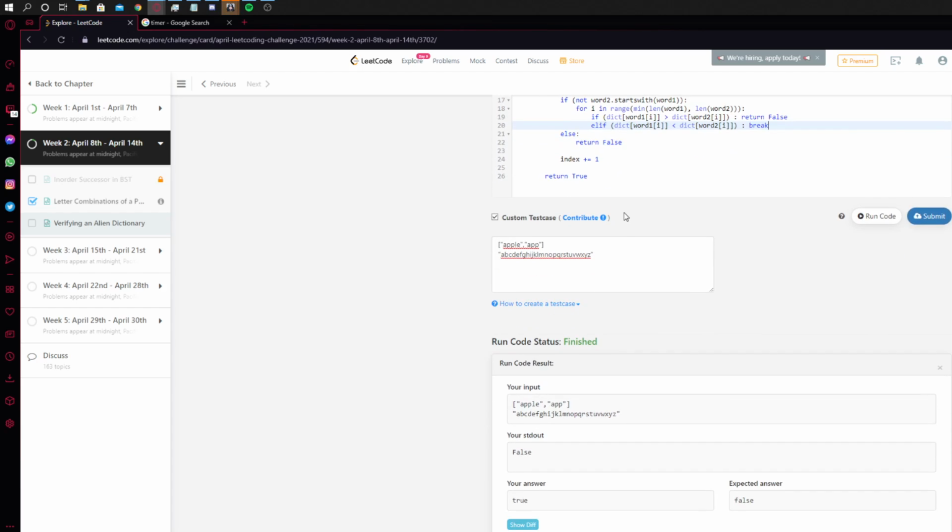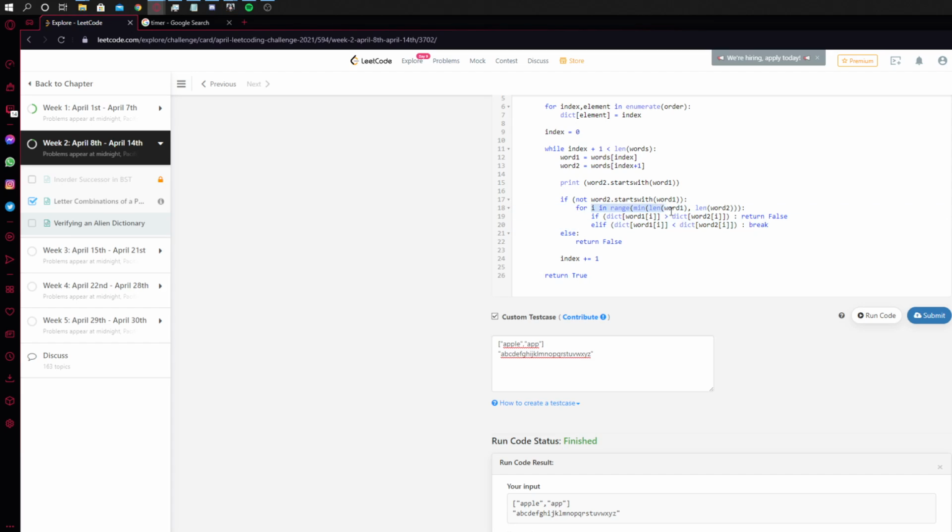Okay, so follow through. For i in range min length. Word one is apple, this is app, so the min length is 3, so it's gonna loop through 3. Word 1 is apple, so a compared with a is good. It's not greater, it's also not less, so it's gonna keep going. p and p also skips both of these, and p and p also skips both of these. Then it exits, but it never checked the LE.